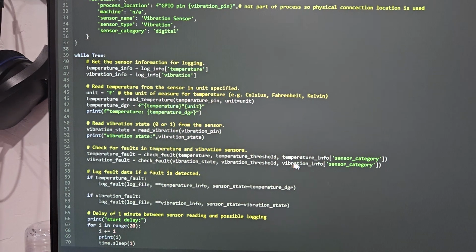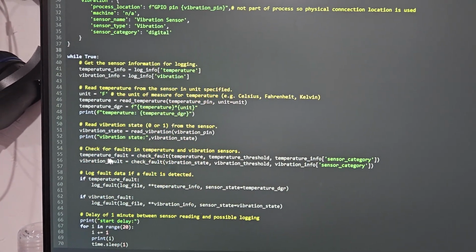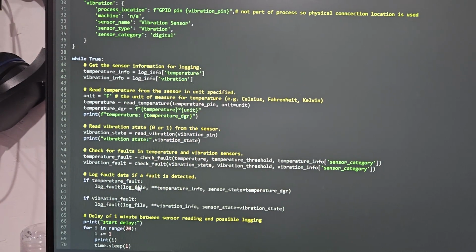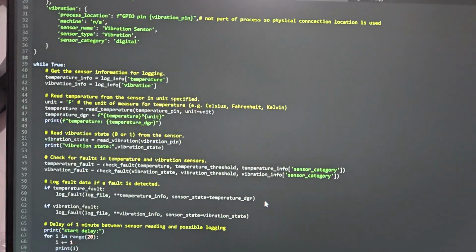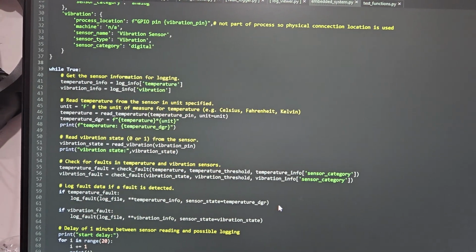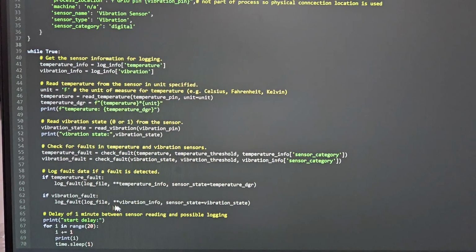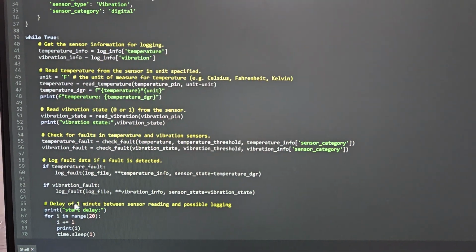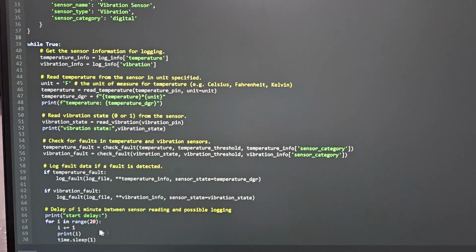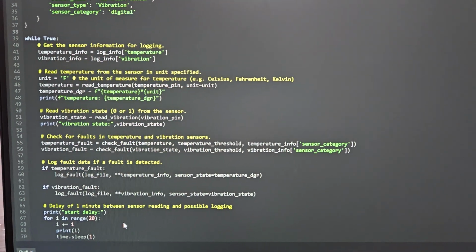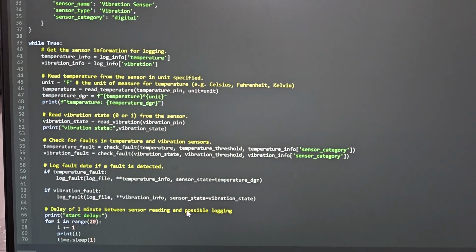This is the fault checker. If temperature fault is equal to true right here, then it will log it. That would basically mean that the temperature has exceeded the threshold, so it ends up logging it. Same thing for the vibration value right there. And this is the delay. Normally it is 1 minute, but for the case of this showcase, it is 20 seconds, because I don't really want to wait a minute to show how this works.